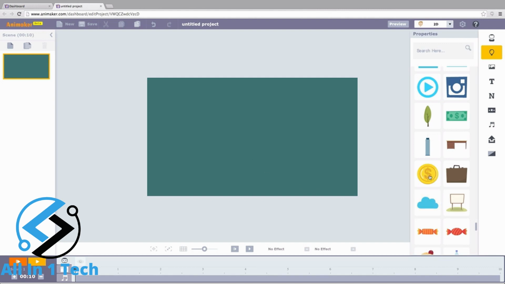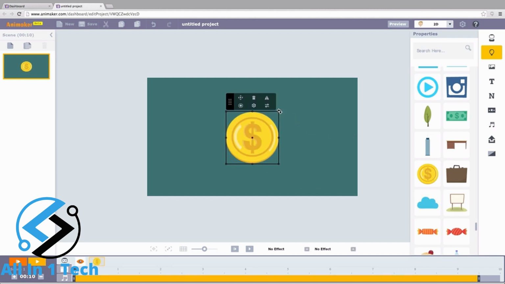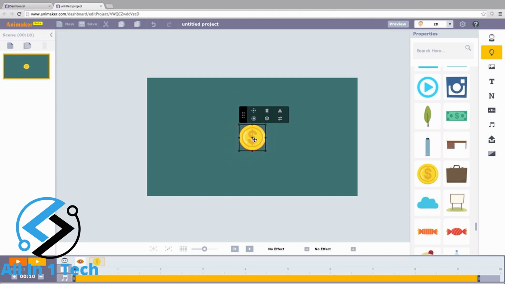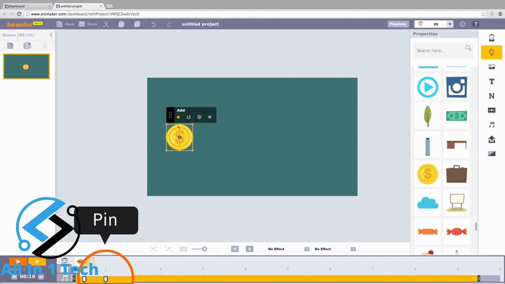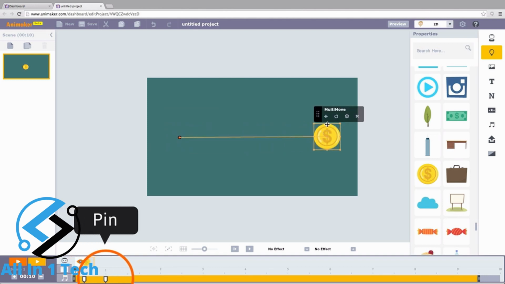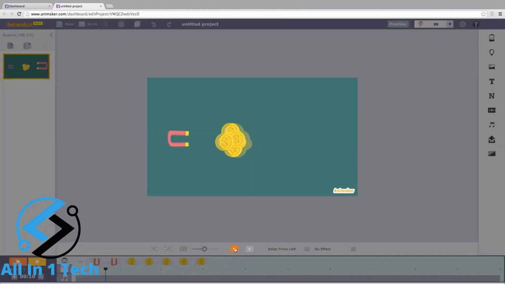Go to the library, choose an object. Suppose you want to move your object multiple times from here to there, from there to elsewhere. To do this, choose Multi-Move. Move it to a new position and add a pin. From there, move it to a different position and add another pin here. Hit play to see what you've made.